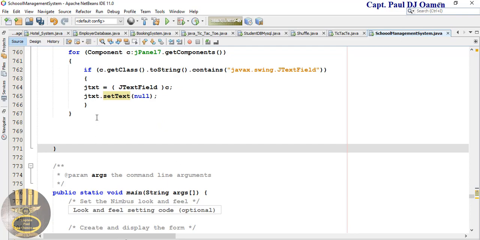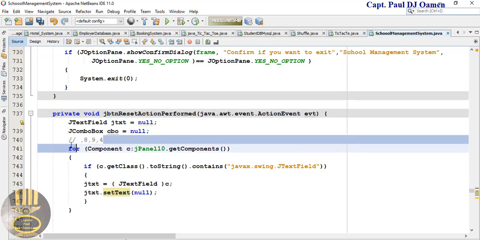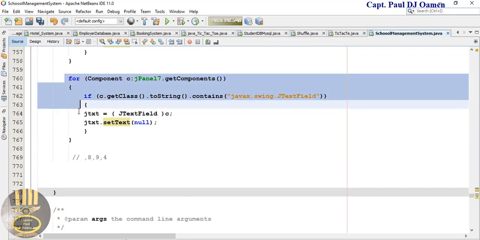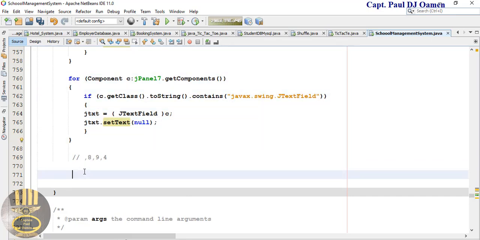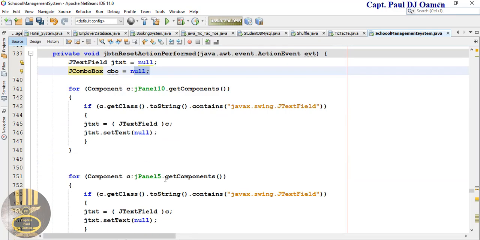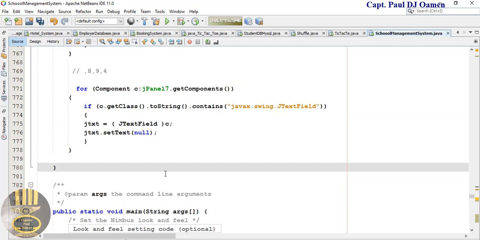Okay, bring that down here. Let's grab 8, 9 and 4. Just grab everything, cut it off, bring it down here. Now I'm going to copy this. I've already created an object there, declare an object called CBO combo box. So I'm going to grab that and come right down here. And here in the first place, the data in there is combo box, and here is a combo box as well. And this is going to be called CBO.